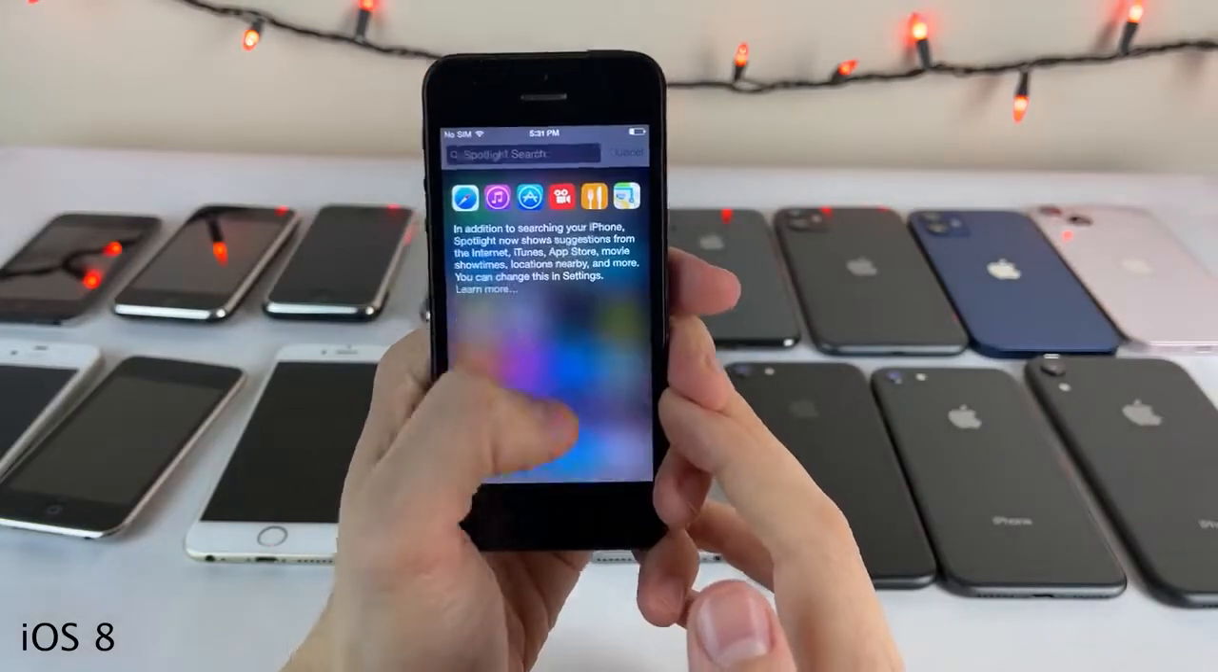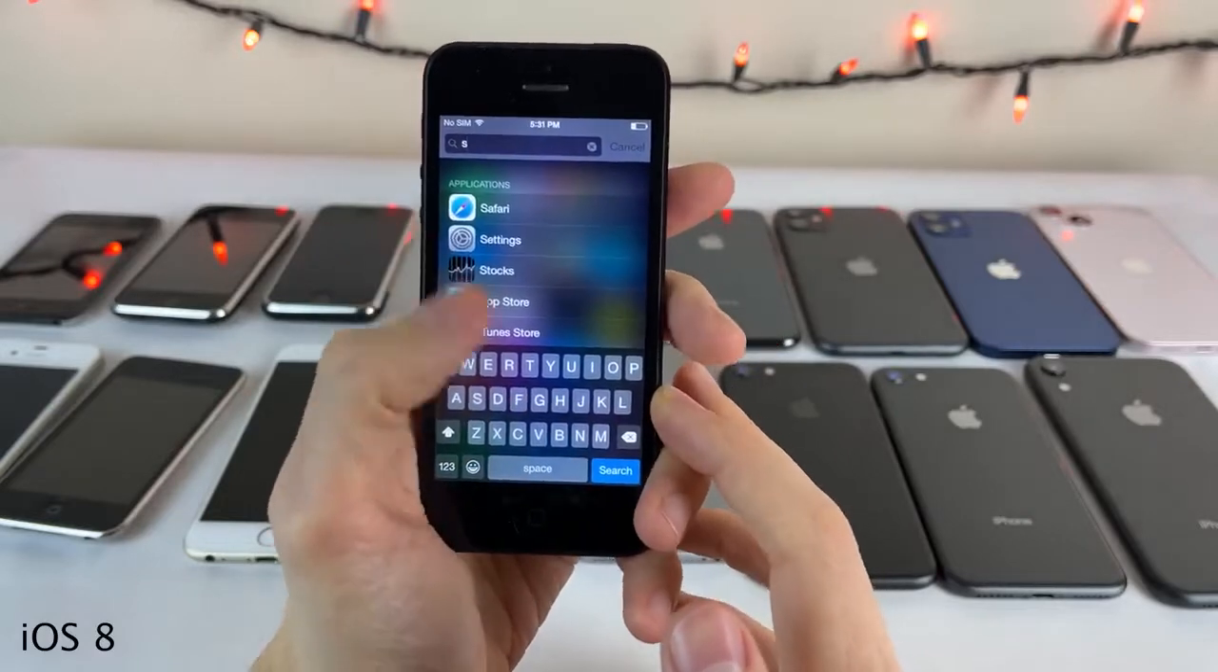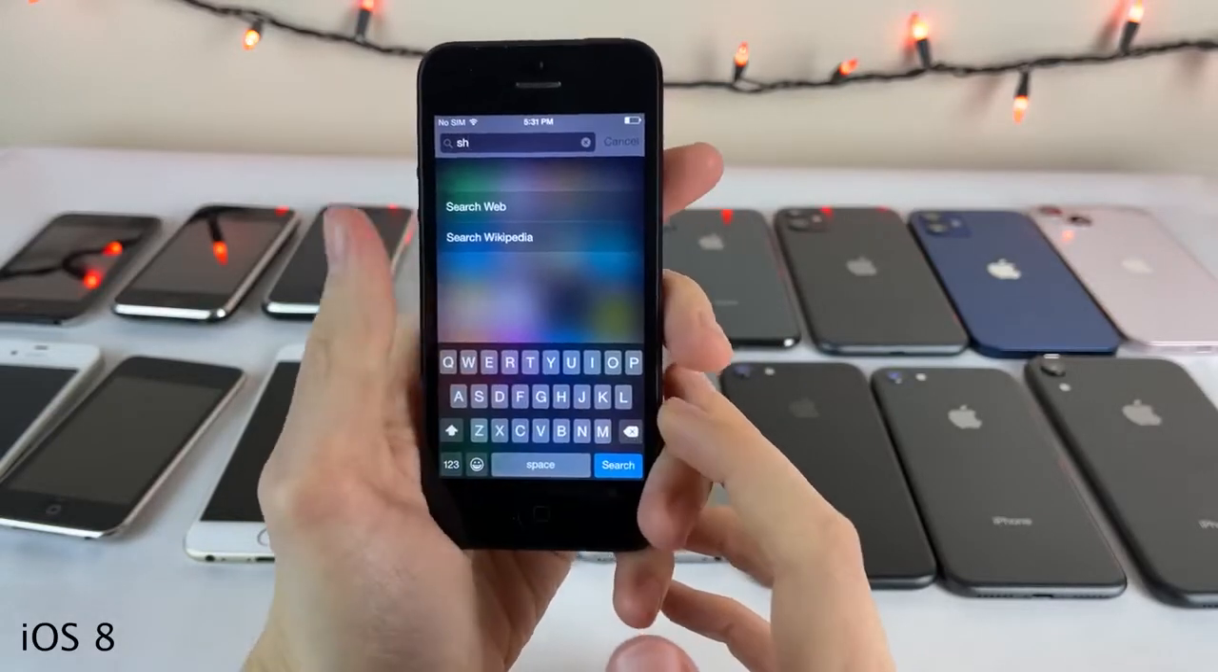Spotlight search also got a lot better in iOS 8, a lot smarter. It was actually able to bring up a lot more information from the web and whatnot.